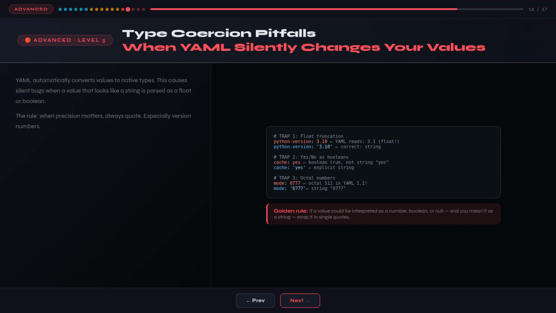The same caution applies to any version number that looks like a float: 3.10, 3.9, 2.0. The rule is simple: quote all version strings. Always. The Boolean coercion trap is similar. If a step property expects the literal string yes or no as a configuration value, bare yes or no will become Boolean true or false instead.